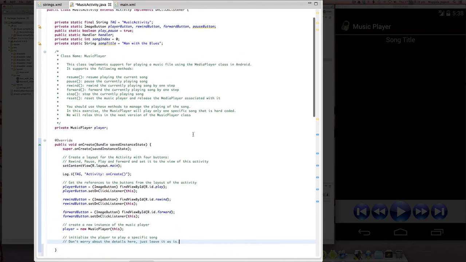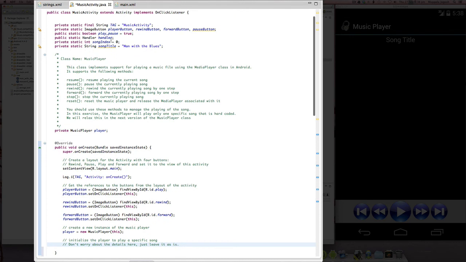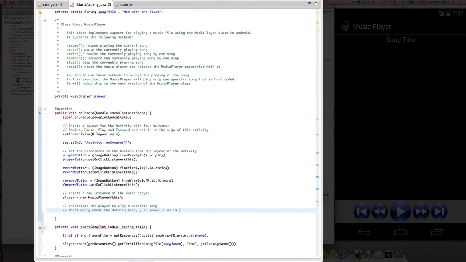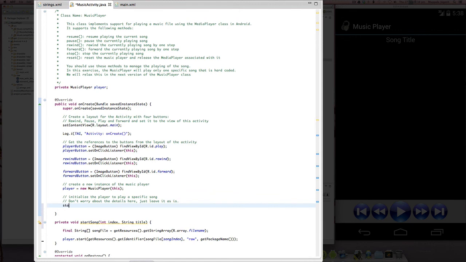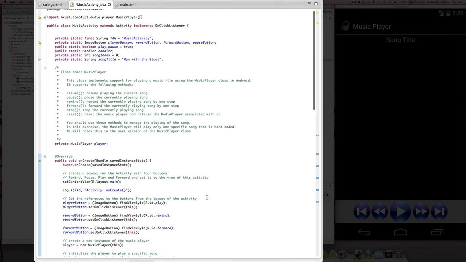I have used two variables here, song index and song title, which carry information about the current song being played. And they have been pre-initialized to a set of values here. So we are going to use that as the starting song whenever the music player begins executing on the screen here. So in here, I will simply call StartSong with song index and song title. So these two, I am making use of them here.